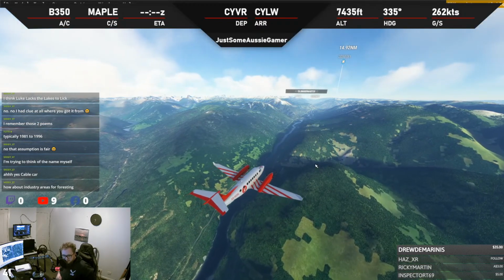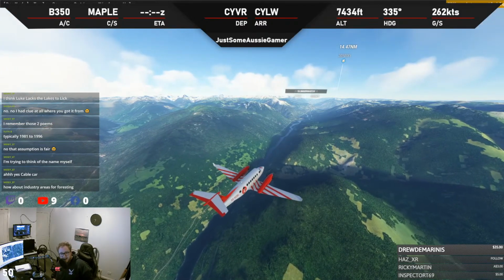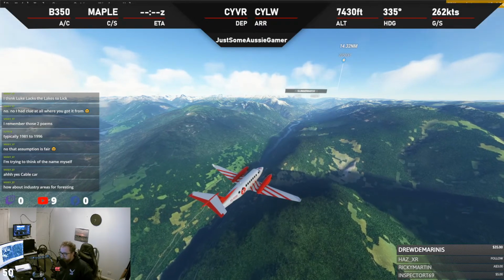Mitty says, how about industry areas for forestry? Oh, yeah, okay. That might be a good... That's probably not a bad suggestion, actually, there, Mitty.